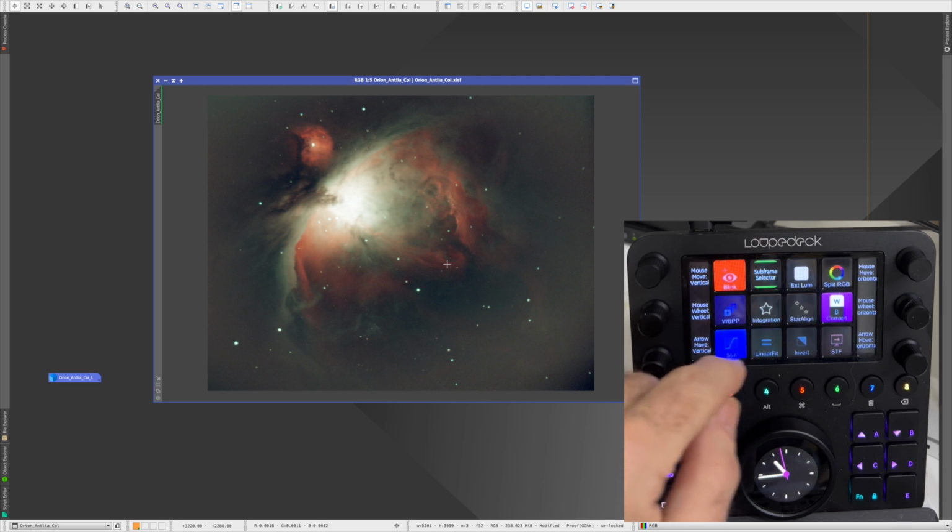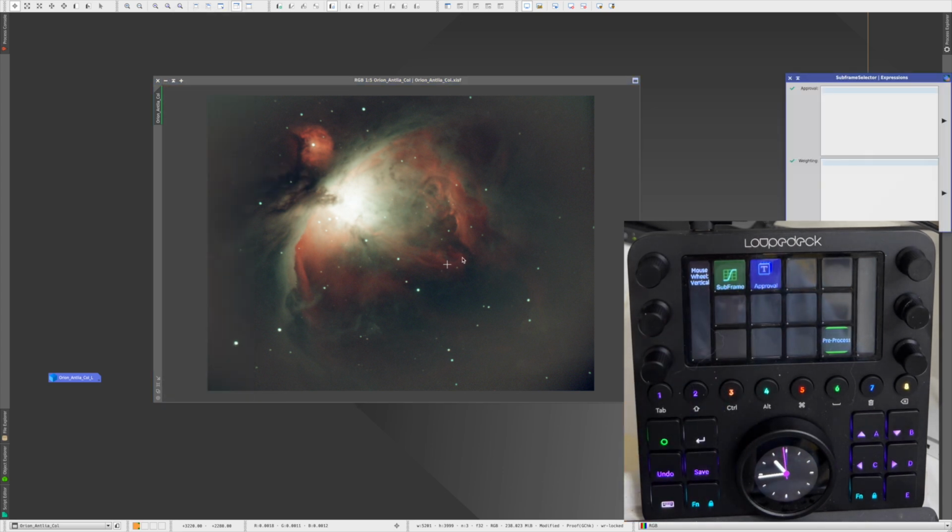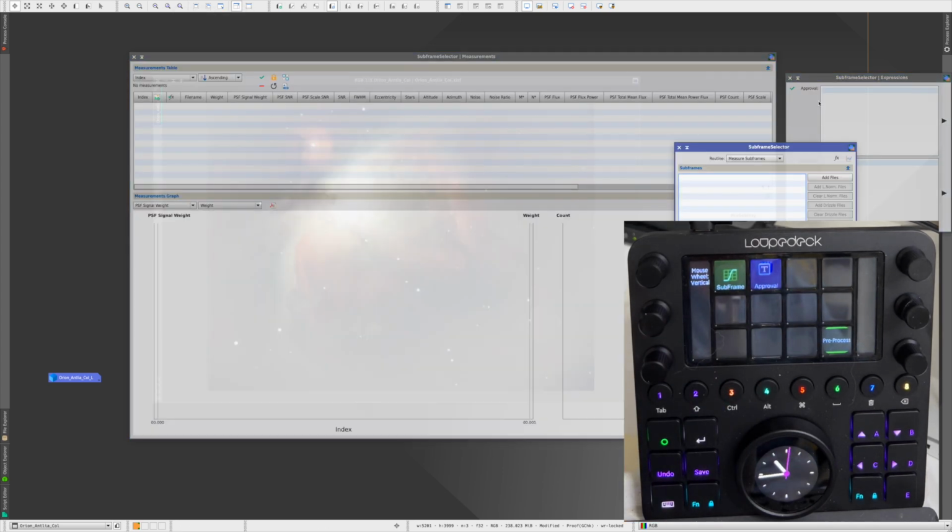Here, Subframe Selector. Same story. We open the Subframe Selector. I go now in approve. I click the other icon and I have all my approved criteria right in here. Nothing to copy paste anymore. One button and I have what I want.